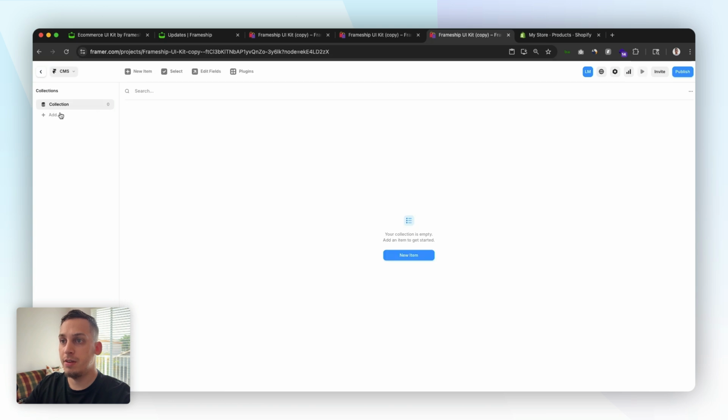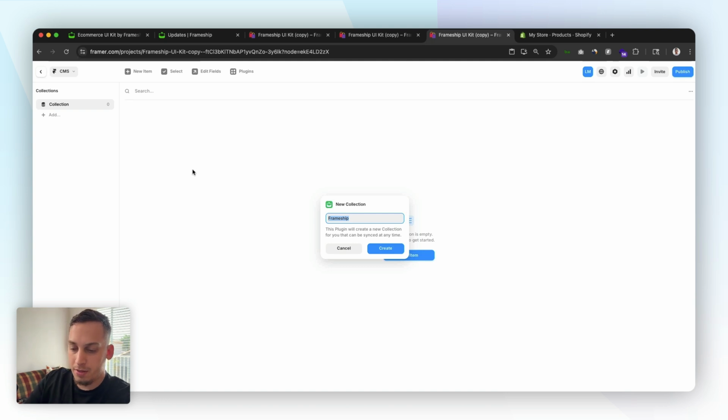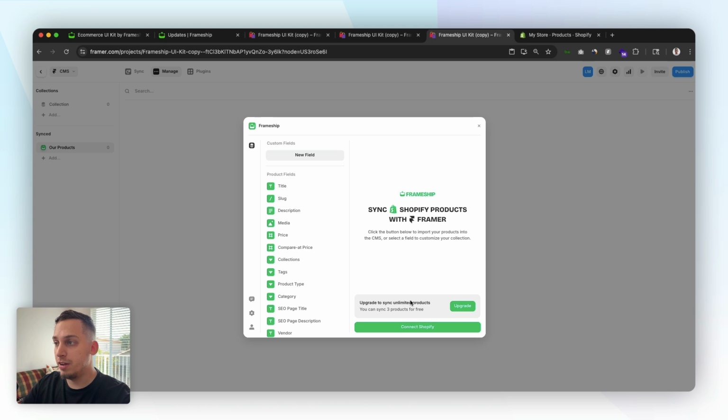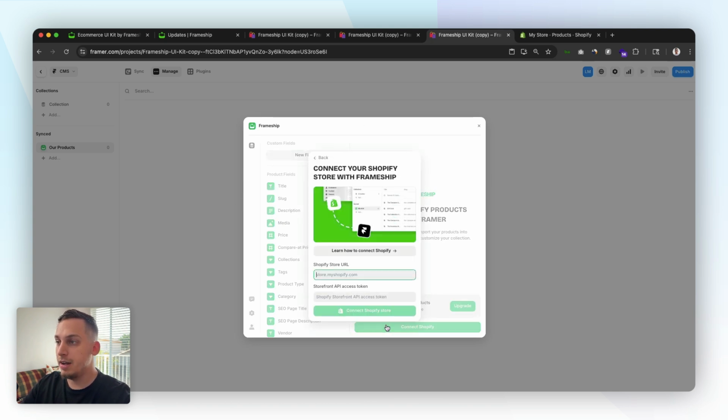Let's go to CMS. Let's click here on Add Import Collection. Let's select Frameship, and let's just call this our products. Click on Create. We get this pop-up to actually connect our products to Frameship. So we can go ahead and click on Connect Shopify.